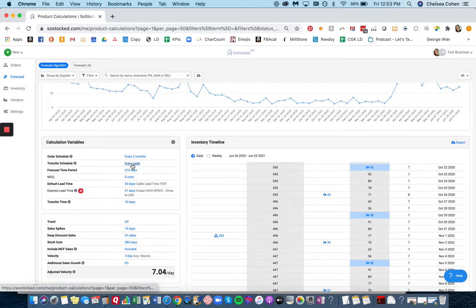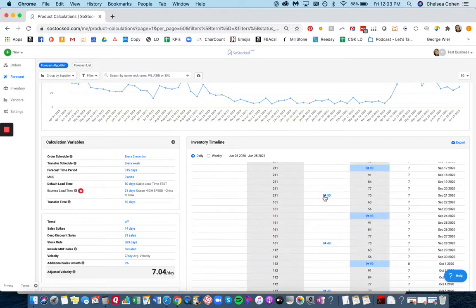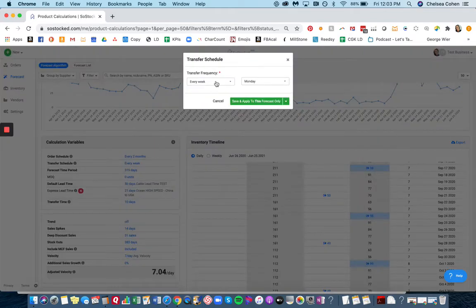And then we have the transfer schedule. Now the transfer schedule is actually pretty cool. You can see this one has us transferring every week, right? That may not be the best way to go about it. You can also switch it to transferring every month. You can set the day, so if we say the 15th is when we're going to transfer, then that's fine.